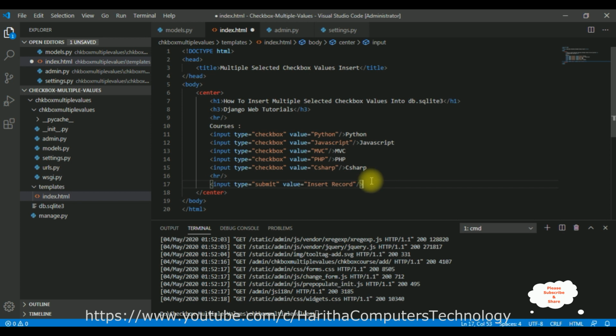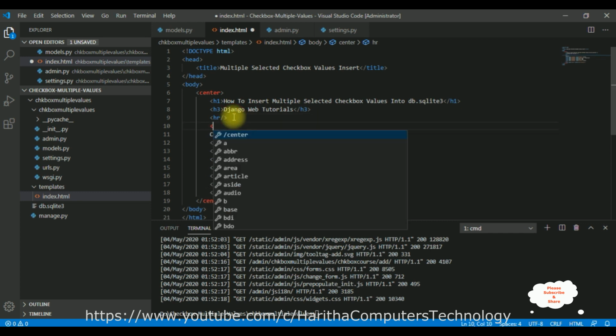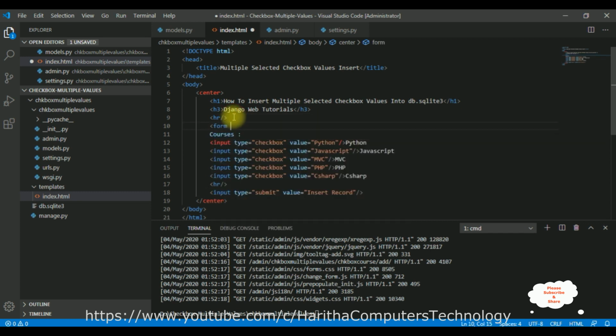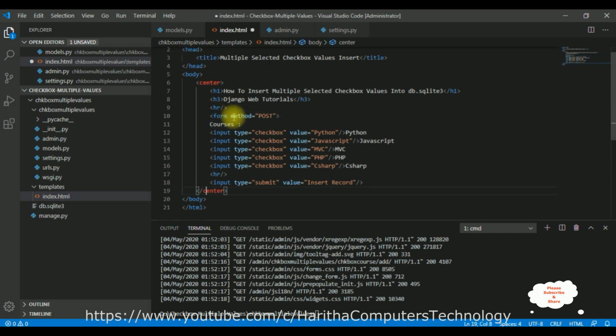Now after the horizontal line, I'm adding the form tag with the form method, because I'm posting the data. So let's add post. Let's close this form tag. I'm closing this form tag after the button control.